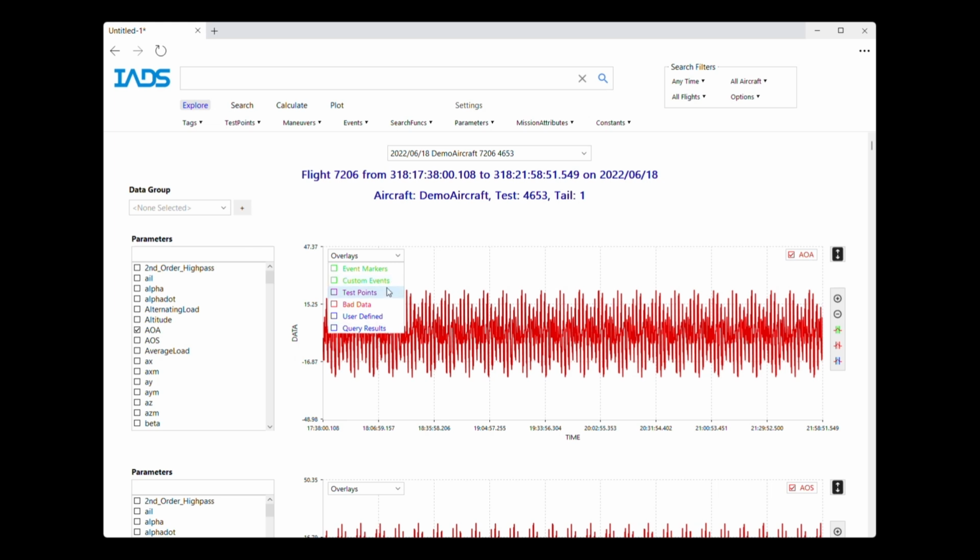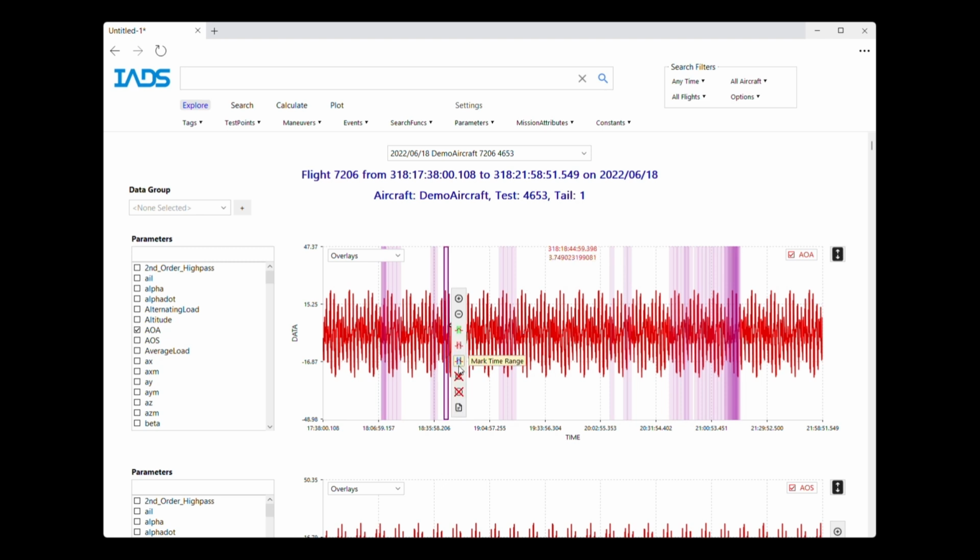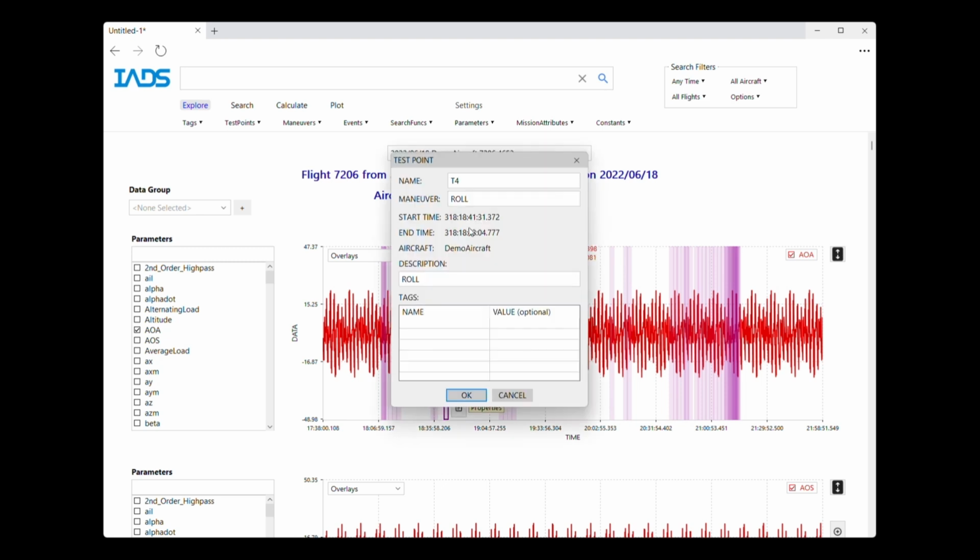So I know my flight data here has a lot of test points defined for it, so I'm going to select test points. And so now all of these purple bars that have shown up represent one test point each that have been marked in the data. And if I click on any one of them, I can select properties from the toolbar. And that'll give me some additional information about this specific test point.